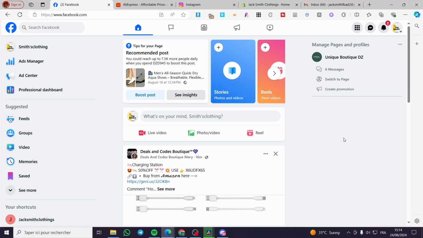How to change Meta business account name. Hello guys and welcome to this new tutorial. Today I'm going to show you how you can change your business account name on Facebook or Meta Business Suite. It is the simplest way here. All you need to do is to follow the tutorial from the beginning till the end and you will be good to go.